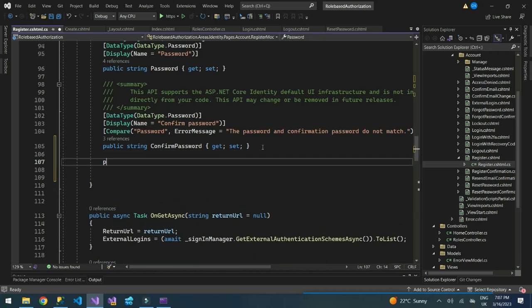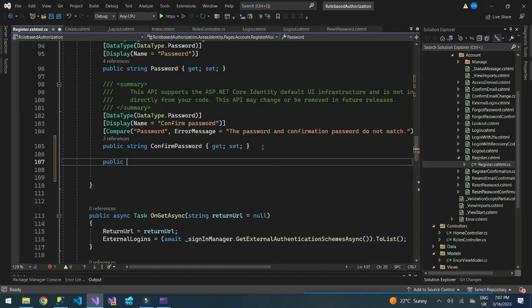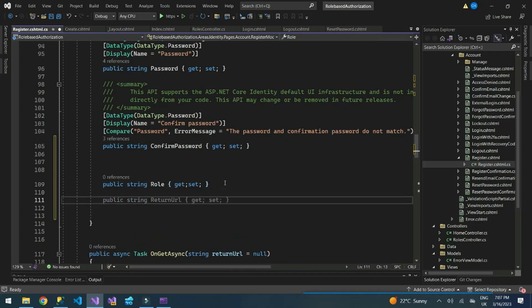But we need to get the ID of the role that is selected. So we'll do a string, which can be empty, and you can actually leave this as a mandatory thing. Then you can have this as get set. So we define that. So add this after the confirm password. Then the next thing that we need to add is the list. We need to get the list of roles. So how do we do that?